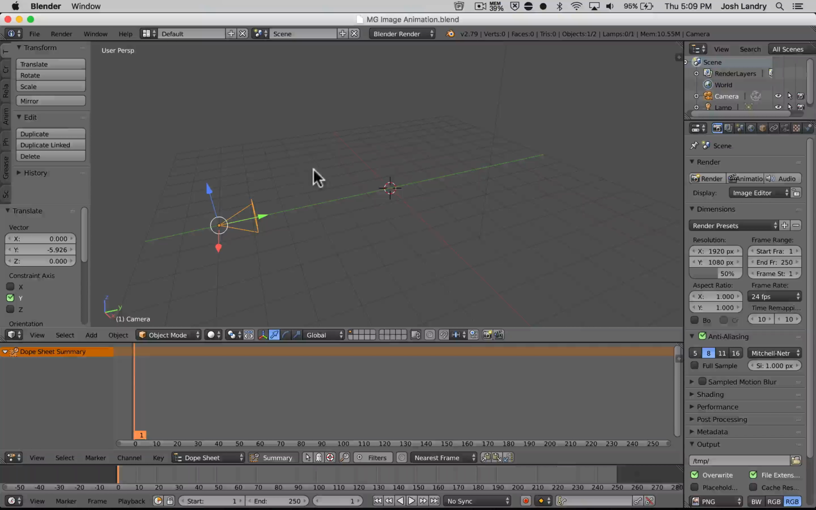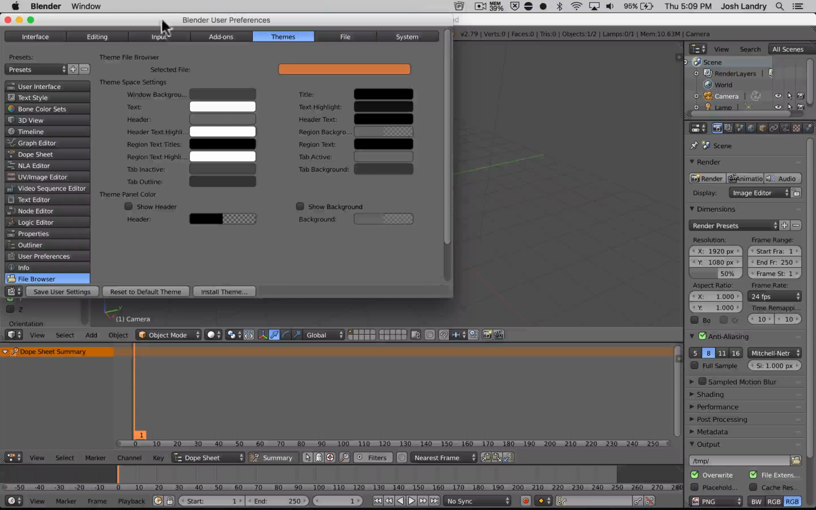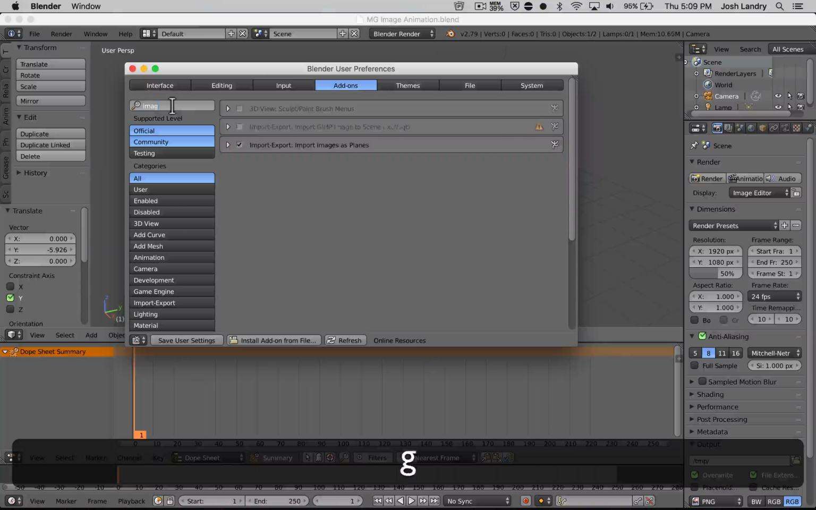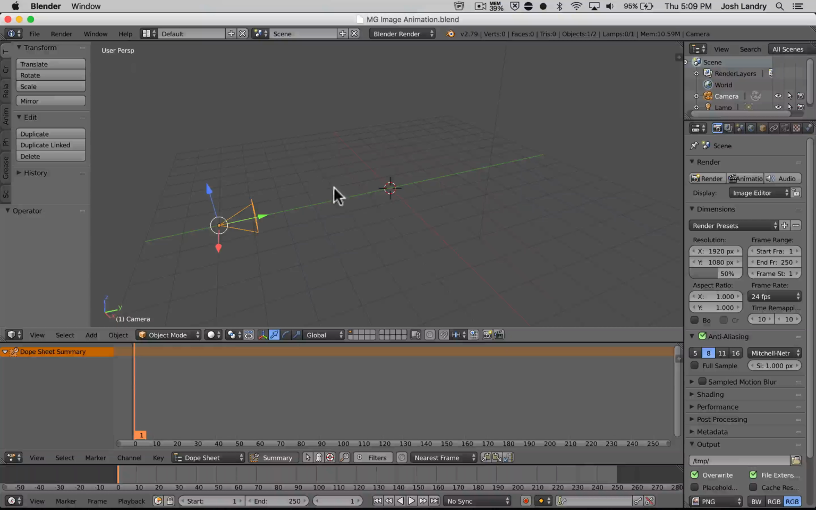And what I'm going to do is, to animate images, we need to install an add-on. Make sure there's an add-on that's all set up. So we're going to do File, User Preferences, Add-ons, and then up here in the search window we're going to type in Images. The one that we want to make sure is checked on is this one right here, which says Import-Export: Import Images as Planes. Then come down here and make sure you click on Save User Settings. That way you never have to do this again.